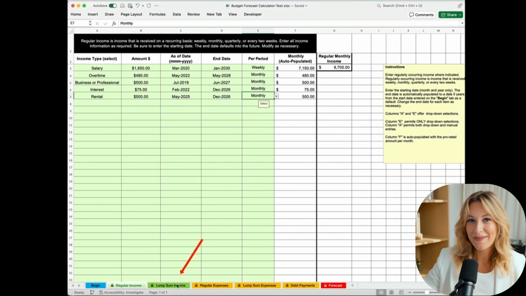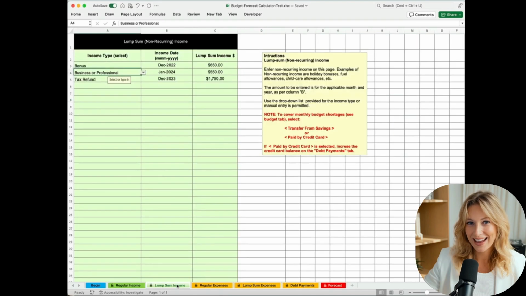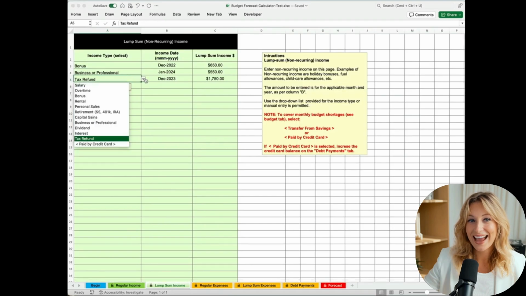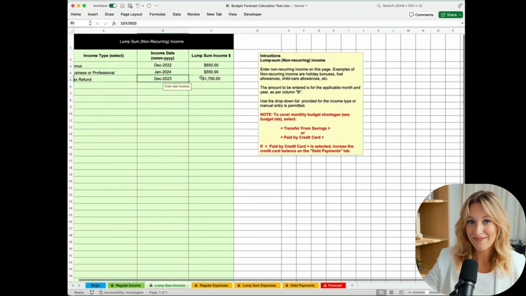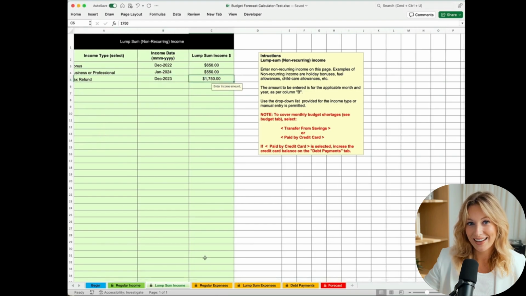After entering recurring monthly income, select the Lump Sum Income tab to include income that is not received on a regularly recurring basis. An example of non-recurring income is a tax refund. In this illustration, we'll enter a refund of $1,750 and the date received, again keeping in mind the roadmap timeframe. After entering all regular and non-recurring income, we next enter expenses.